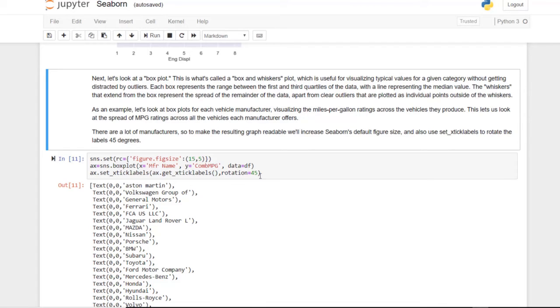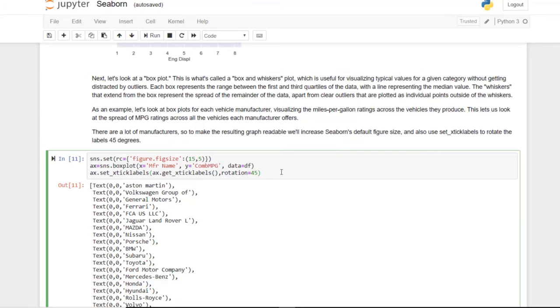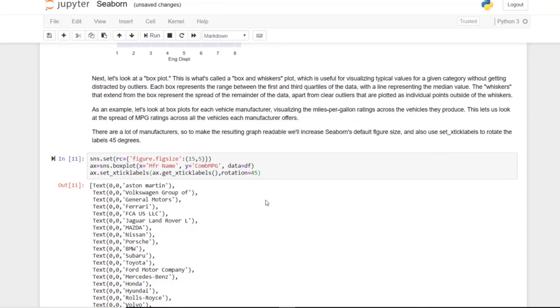The syntax here is we're going to say set x tick labels on the x tick labels that we get back from that plot, with a rotation of 45 degrees. So it's basically saying I want to set the labels on the x-axis to the existing labels, leave them unchanged, but specify a rotation of 45 degrees. So let's go ahead and kick that off.